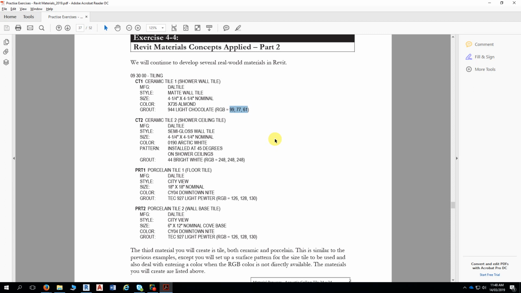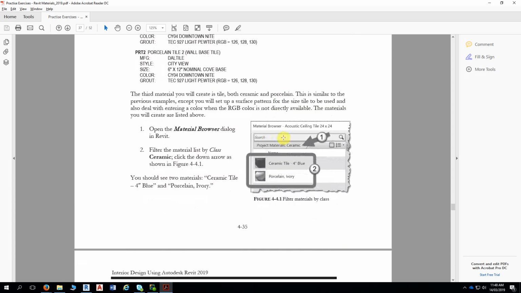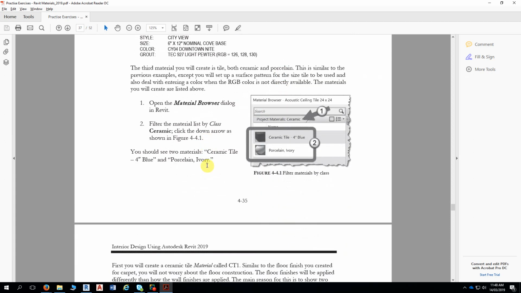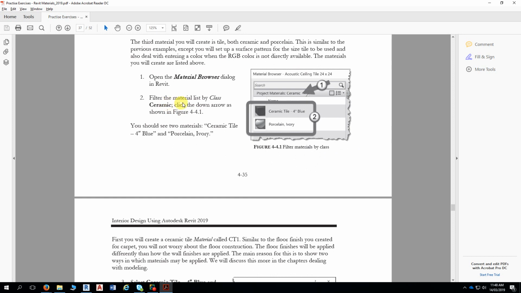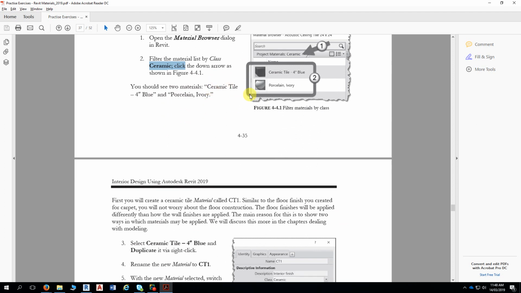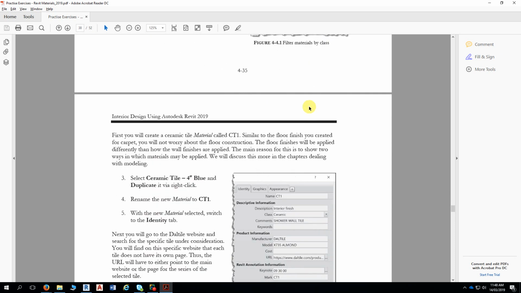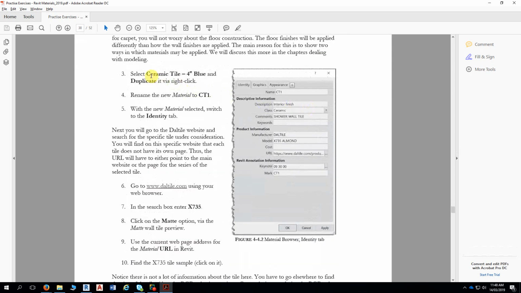Good. Okay. For this next part, we'll see how far we get in the remaining 10 minutes. Open the material browser dialog in Revit, filter the material list by class and choose ceramic. You'll see two materials, ceramic tile 4-inch blue and porcelain ivory. Now you're going to make a copy of ceramic tile 4-inch blue, and you're going to call it CT1.